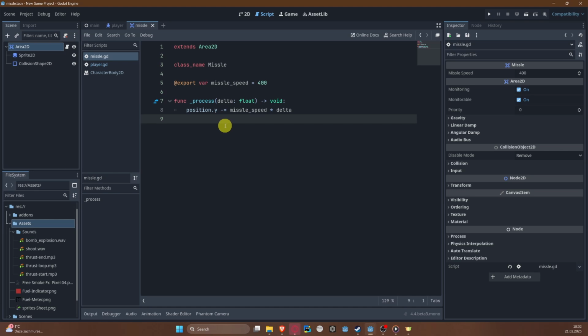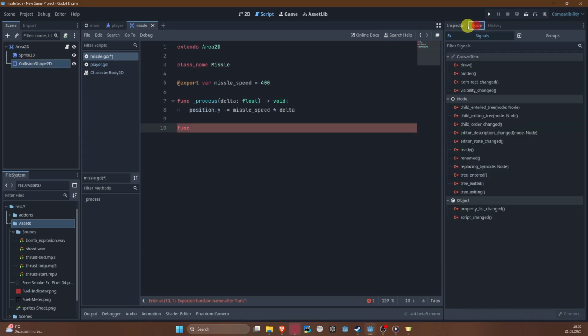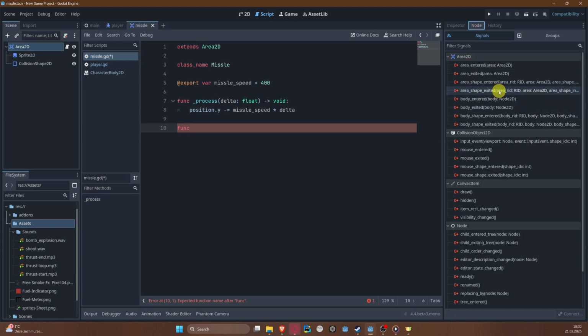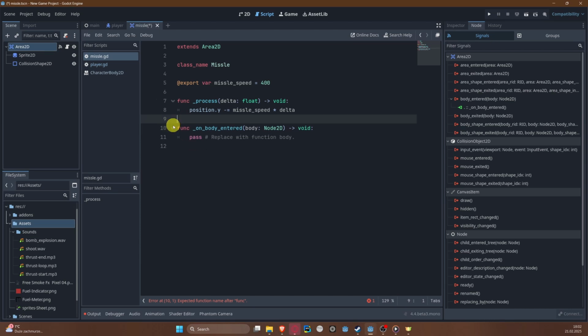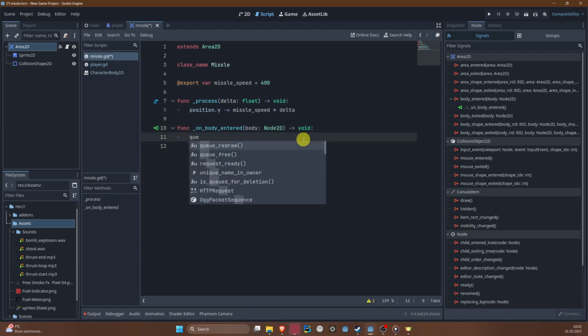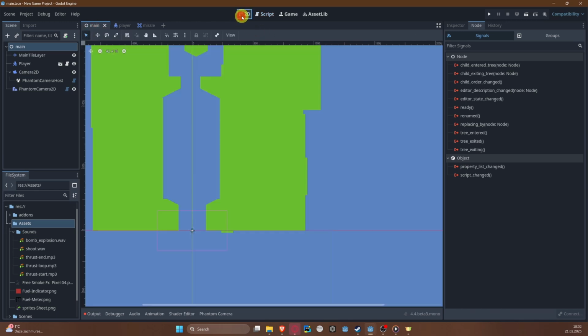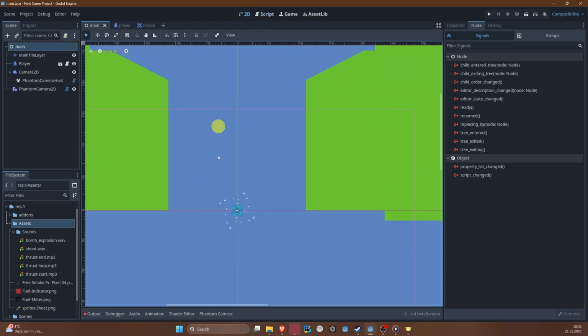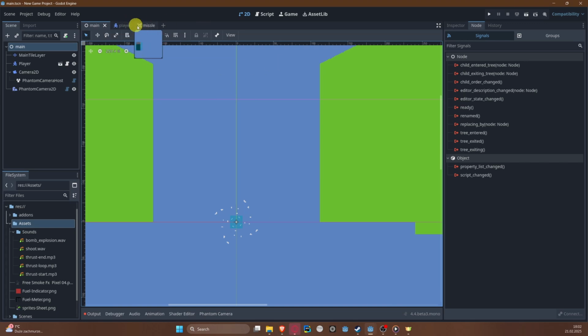Then basically what we will need is to decide what to do. If we hit any of the body, so let's find on body entered, we just want to queue free. There's also another thing where we would like to delete that missile. Basically, when it goes off screen, meaning it leaves the camera bounds, we also would like to delete it because we're not interested in what is happening to our missile when it's off screen.